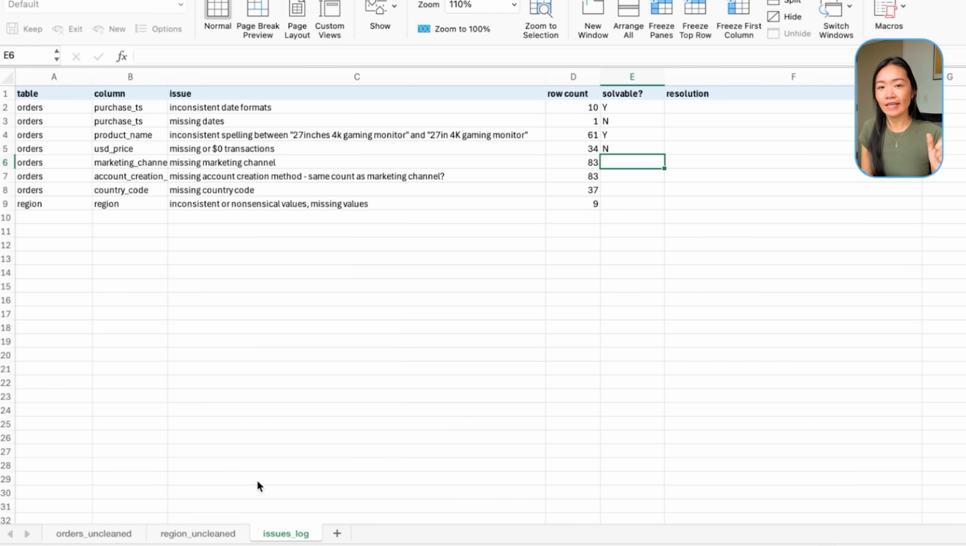Now, missing marketing channel and missing account creation method. If you guys remember, even though there are blanks, there's also another category here called unknown. And so yes, it is solvable on the data layer because we can impute it with the right category, which is just that we don't know what the category should actually be. So we're going to mark it as unknown. And then for missing country code, this is not something that I have enough information on to impute right now. So again, I'm also going to say no and address this later.